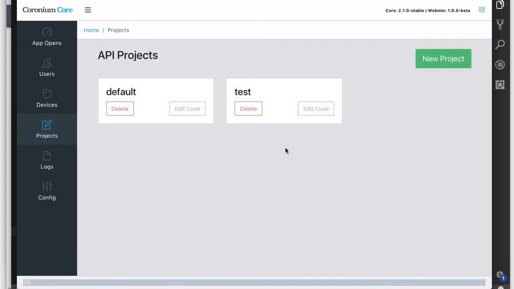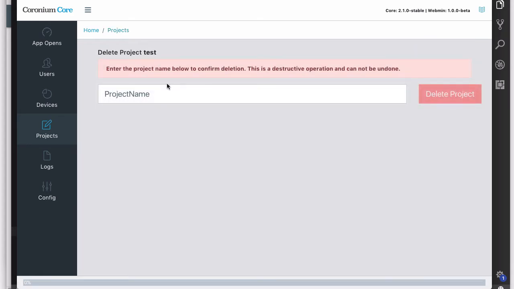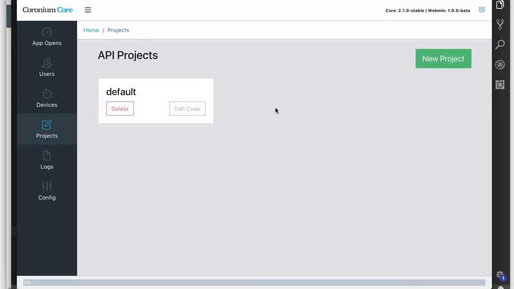If you want to delete your project, you can just go into the projects area, hit delete, and then you'll need to confirm it by putting in the name of the project here. So I'm just going to put in test. I'm going to delete that project, and then it's gone. So that's pretty much how you can utilize that area as far as being able to do your coding for your custom APIs right here in the Webmin.